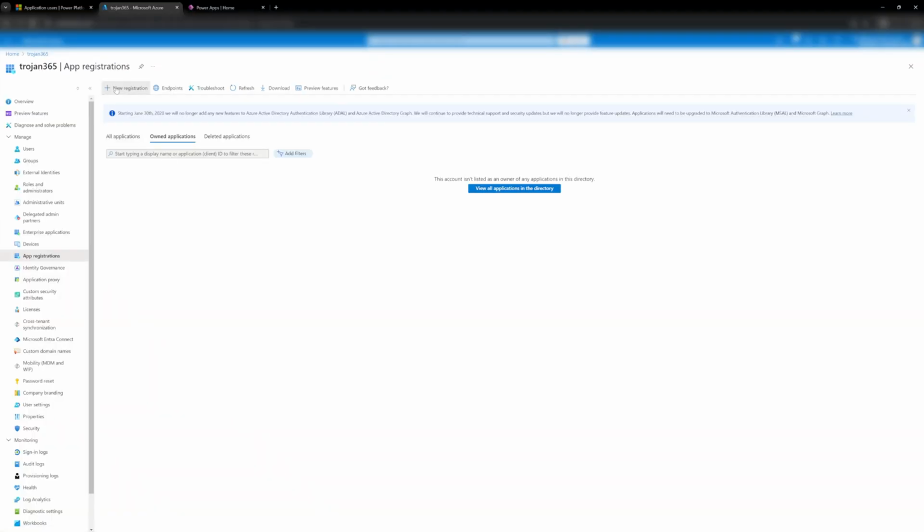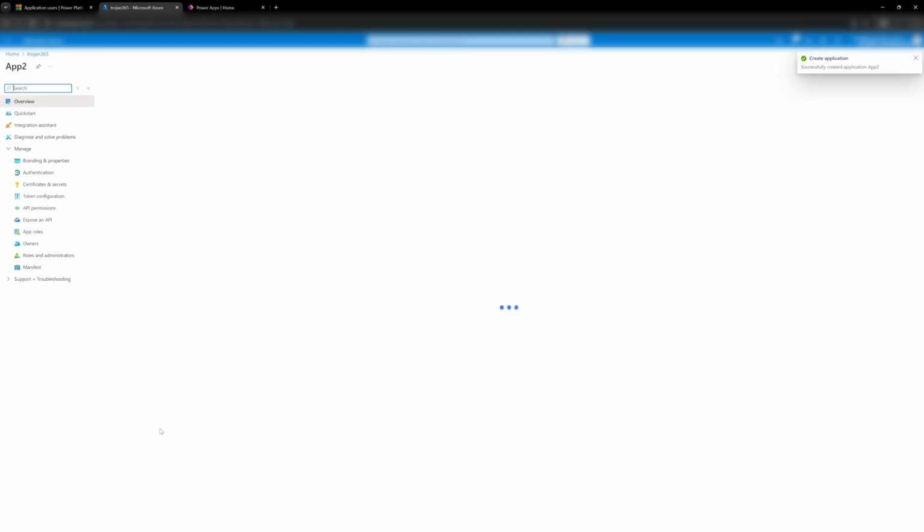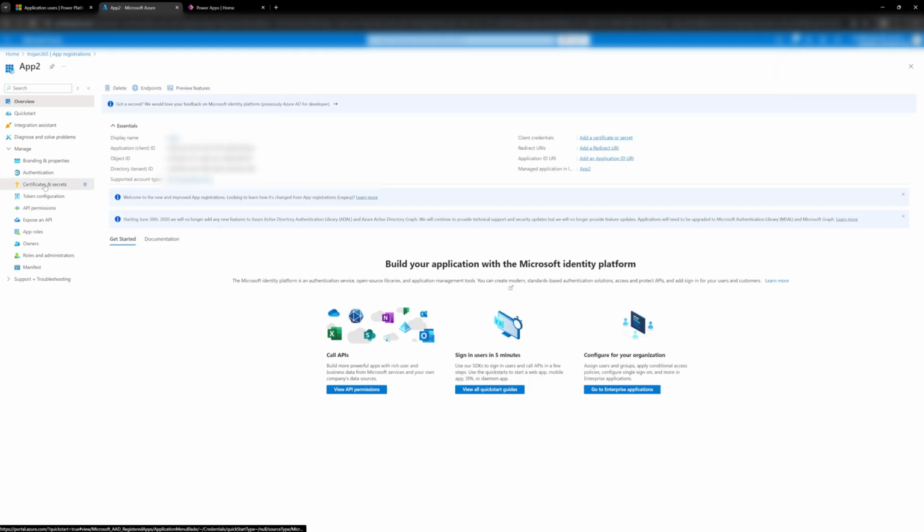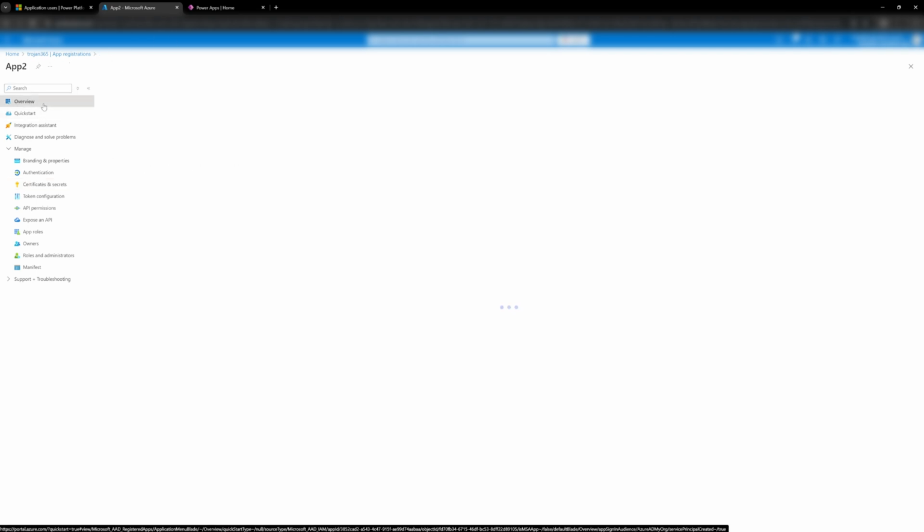Now we are going to register application 2. I keep the name as application 2. And you really don't need to do anything. You just need to register the application, and if you want, you can create a secret for that one, but we really don't need it right now. We just need this application ID at the moment.